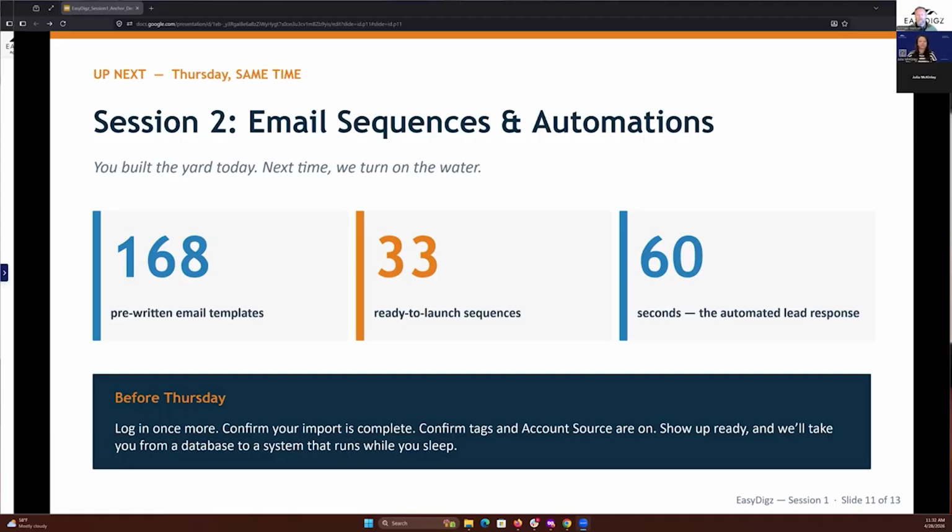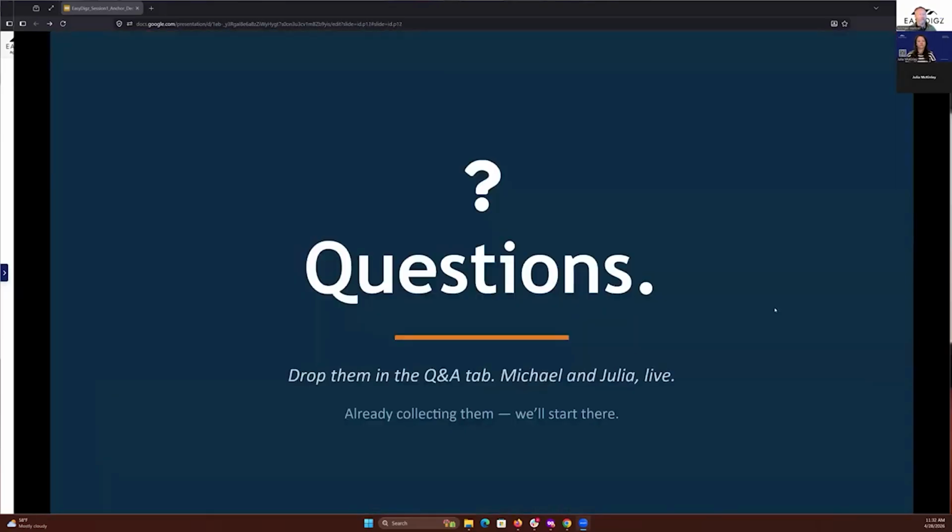And just before Thursday, I would like for you guys to log in once more, confirm all your import is complete, and confirm your tags are on, with at least one contact with a linked opportunity or listing. The easiest way to do that is to click on the buy now button or sell now, to familiarize yourself with that workflow. And we'll be happy to answer questions about all of that as we move forward.